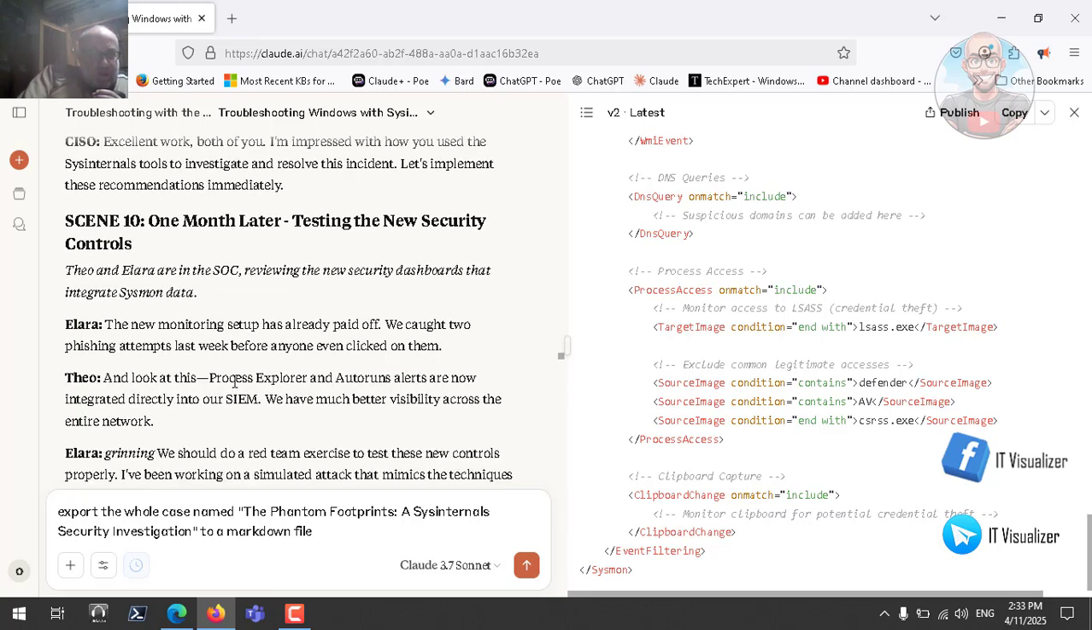Scene 10, 1 month later, testing the new security controls. Theo and Rela are in the SOC reviewing the new security dashboard that integrates Sysmon data. The new monitoring setup has already paid off. We caught 2 phishing attempts last week before anyone even clicked on them. Look at this, the Process Monitor and Autoruns alerts are integrated into our SIEM. We have much better visibility across the entire network.